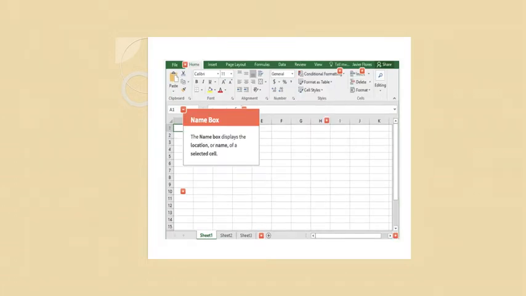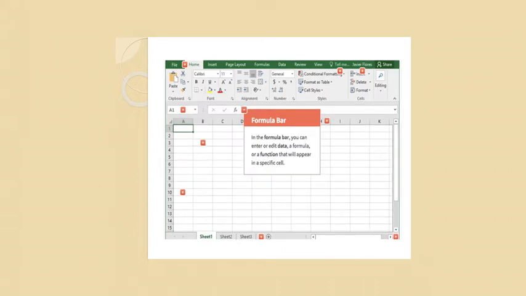The name box. The name box displays the location or name of a selected cell. In the formula bar, you can enter or edit data, a formula, or a function that will appear in a specific cell. You'll learn more about these in an intermediate class.